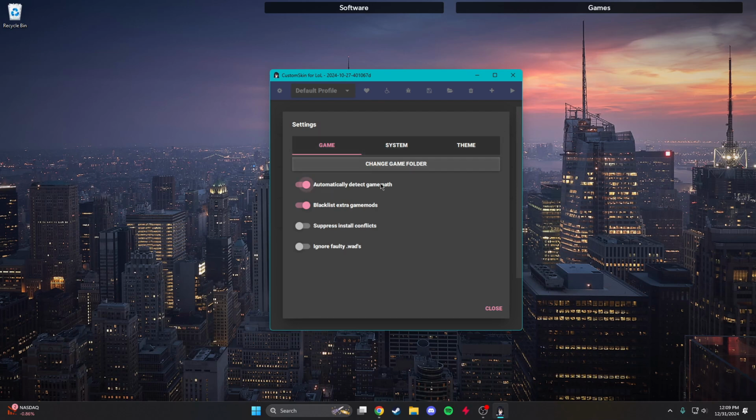Make sure that automatically detect game path is already checked, and you can just blacklist extra game mods. I like to keep that one on as well. I don't like to keep suppress internal conflicts on just because I'd like to know when there's an issue or if a mod's crashing. I can usually see which one it is by whatever the error code is.